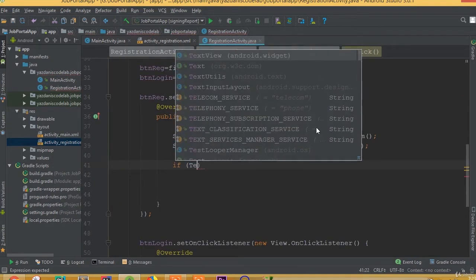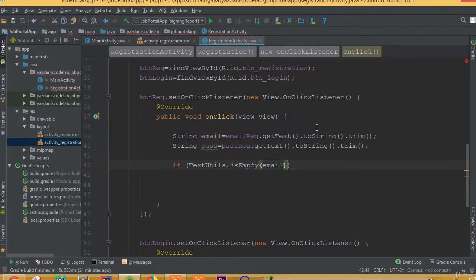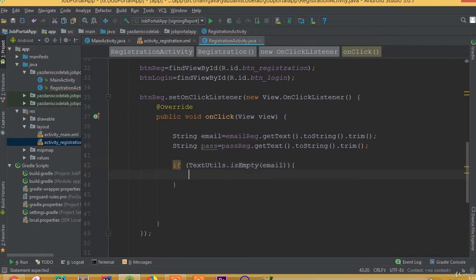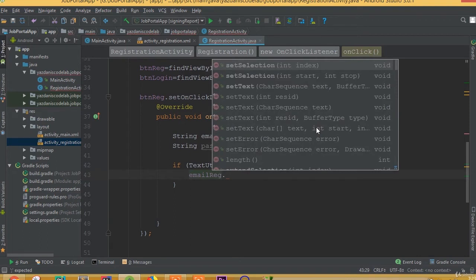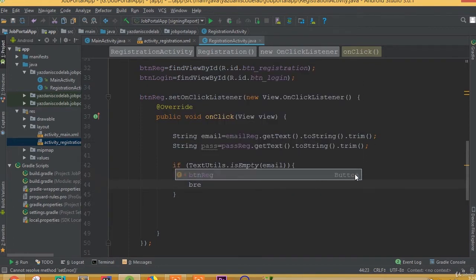And now we need to add an if condition. So if TextUtils dot isEmpty email, then email registration dot setError, we can show a message. So set error and we can call it required field. And return.